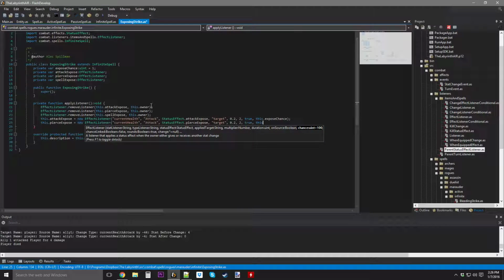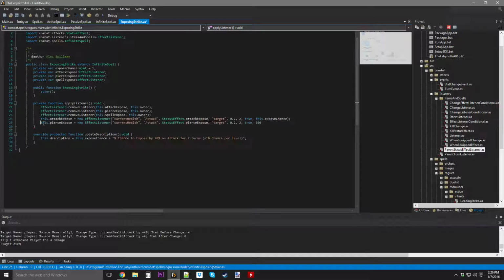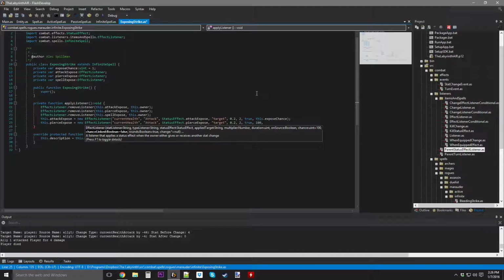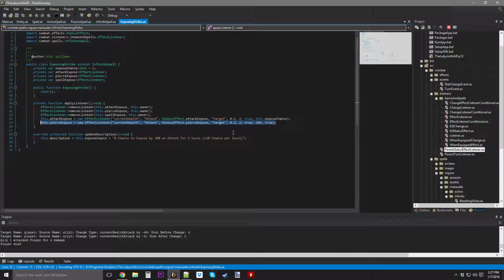This dot, well, actually in chance linked's case, the chance can be 100 because again these ones are only going to apply if the previous ones apply. So this can be 100 and it still has a chance of not activating because this next variable, chanceLinked, is going to be true. So now these are only going to work if their previous listeners are going to work as well.